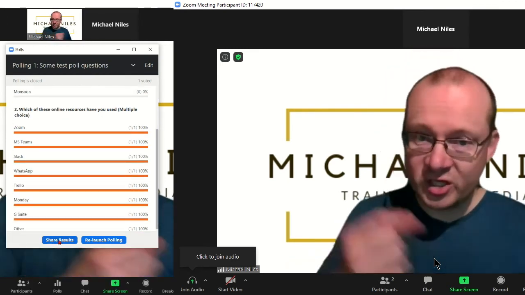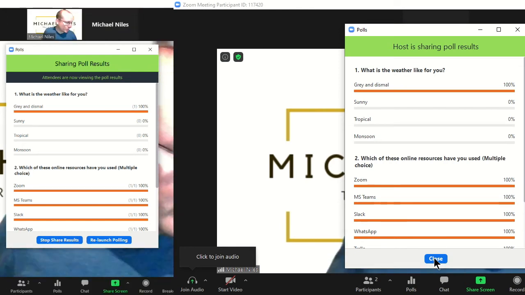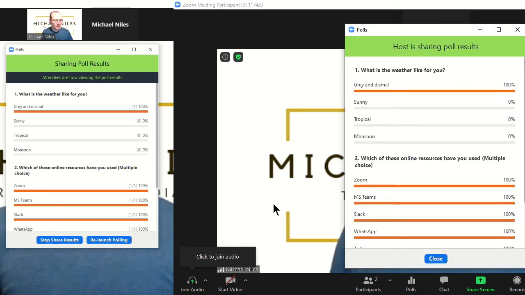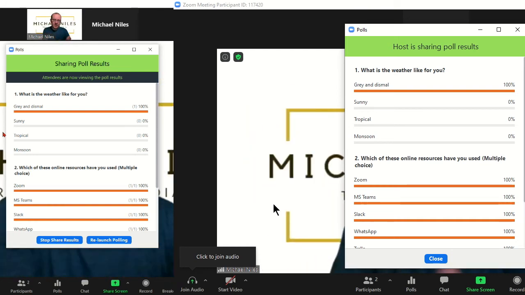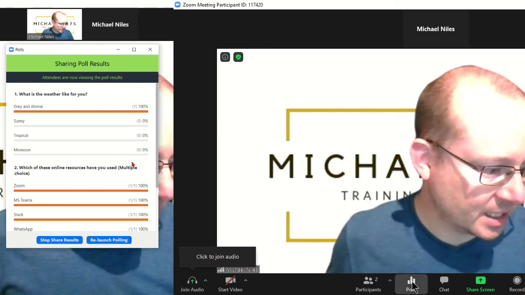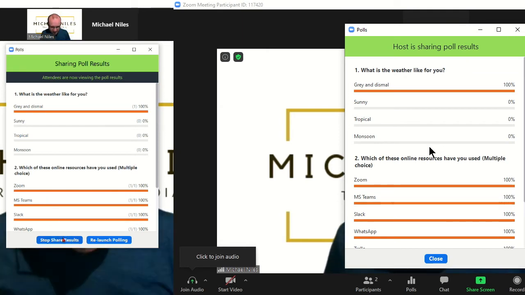So if I share results, you will see on this screen now your participant can see what the results are. So now you can see that right in front of my lovely face here are the results. So I see this, they see that. They can close it at any point if they want to. If they close it, then click back on the polls, which will bring it back up again. It won't disappear until I say stop sharing results.